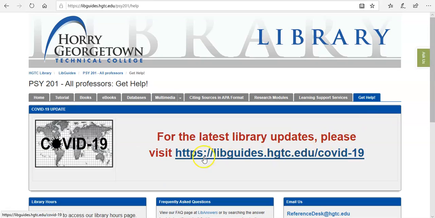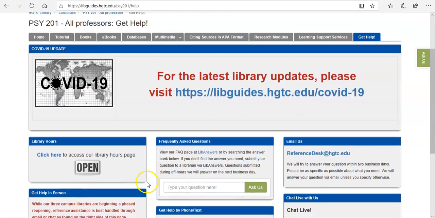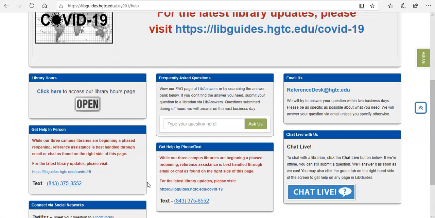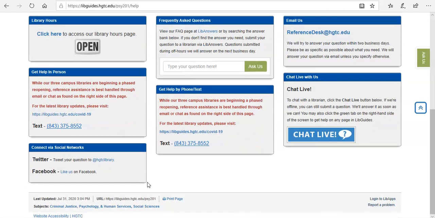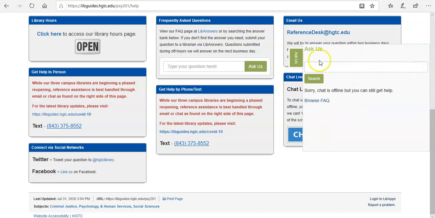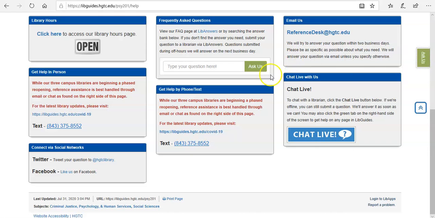Last but not least, we're going to go down to the Get Help tab, and this is where you can find the various methods for contacting the library for assistance. If you need help from the library, reach out to us in whatever method works best for you. Understand that we do have a chat service. You can click on the chat service via this blue box right here, or you may have noticed that there was a green box on the right-hand side of the page that opens up and shows you our chat service as well.